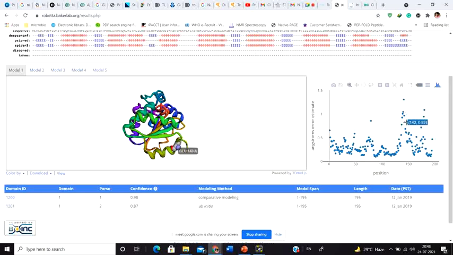This is 141. So where is 149? Oh, 149 is somewhere here. Yes, see, 149 has 1.043 because it is present in the alpha helix, whereas this glutamate present in the loop has an error rate of 1.31. That is why it has a higher propensity of having an error.